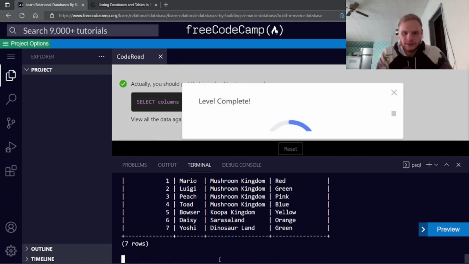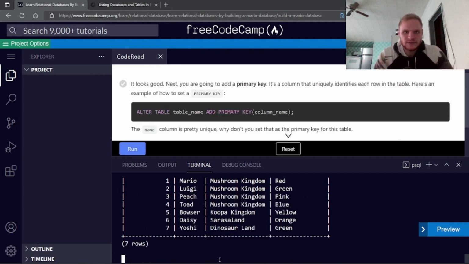Character ID. There we go. All right, it looks good. Next, you are going to add a primary key. It's a column that uniquely identifies each row in the table.